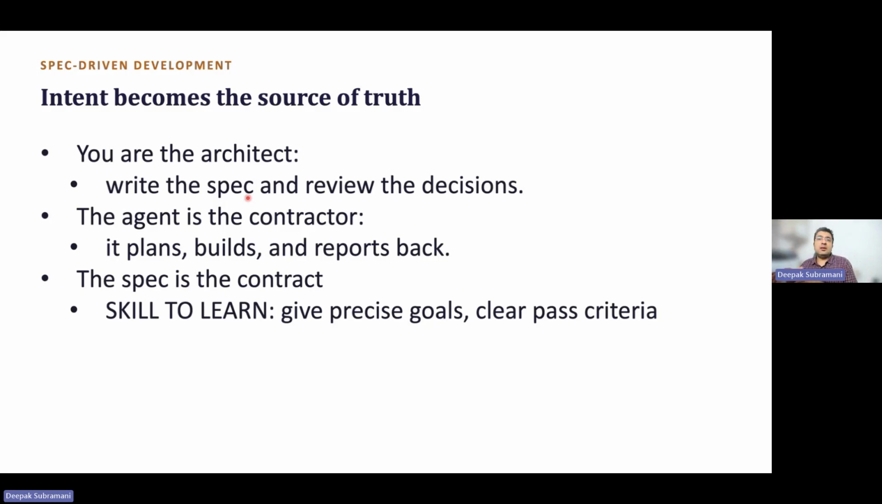And then how you review it is by doing testing. So you write some unit tests. Okay? And then that specification and the tests are handled together by the agent, who is now the contractor. The agent will plan, build, and report back. That's all an agent will do.